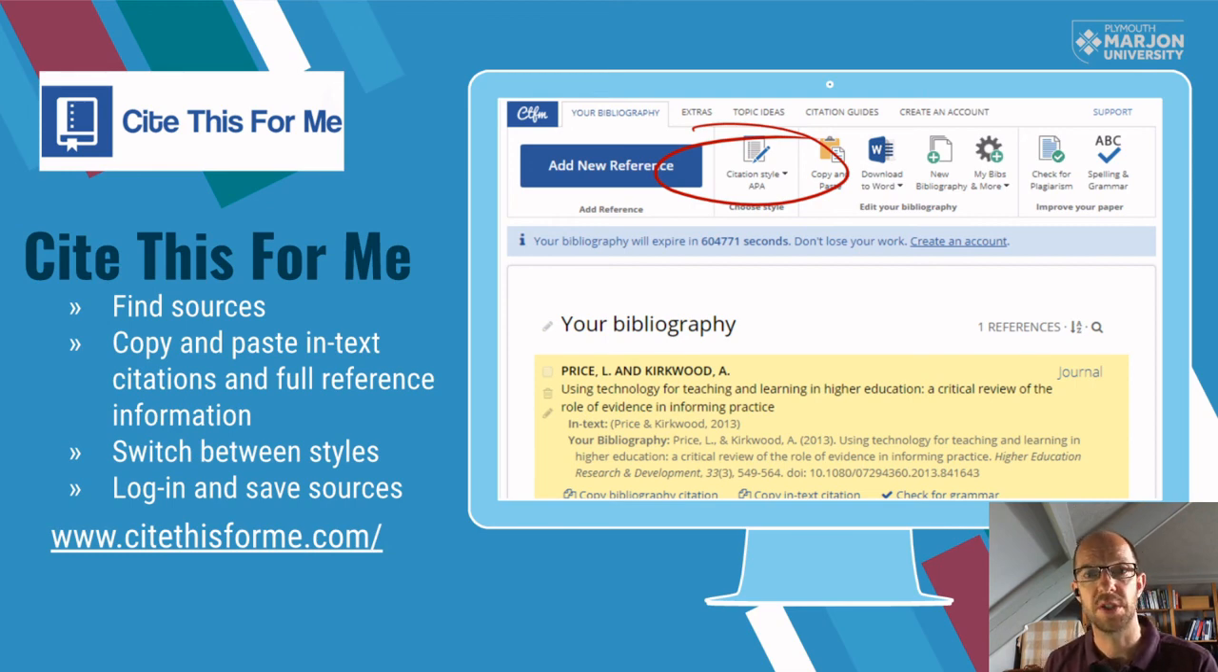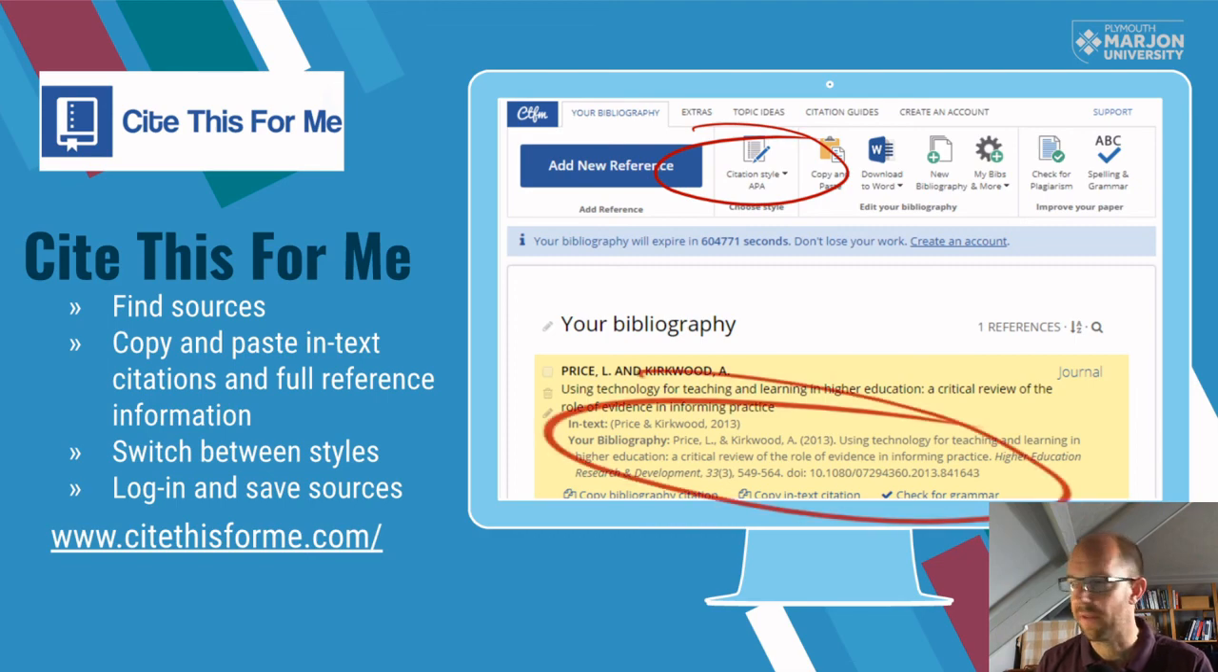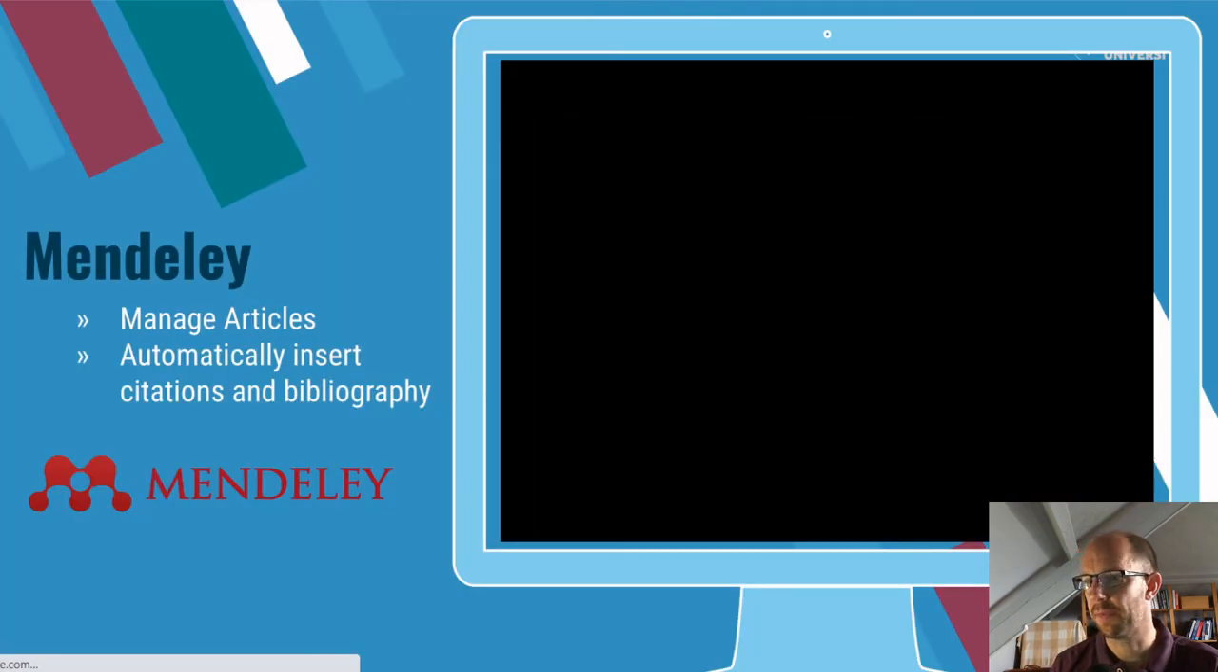Similarly, there's software such as Cite This For Me, which allows you to log in, to save your citations, to find citations within Cite This For Me, and you may find that this is a good way of doing referencing for you. I think there might even be a plugin for Google as well, but you can have a play with that.